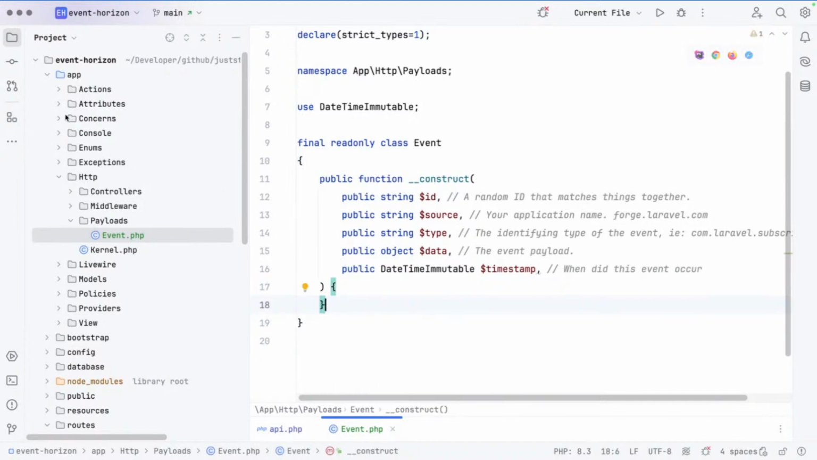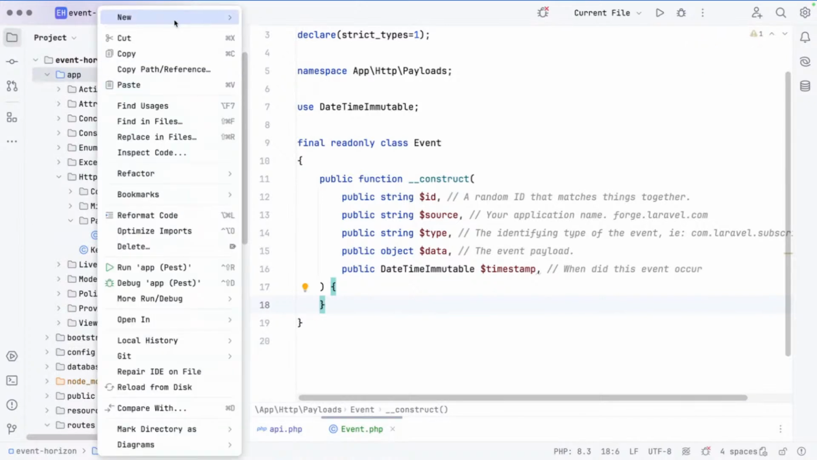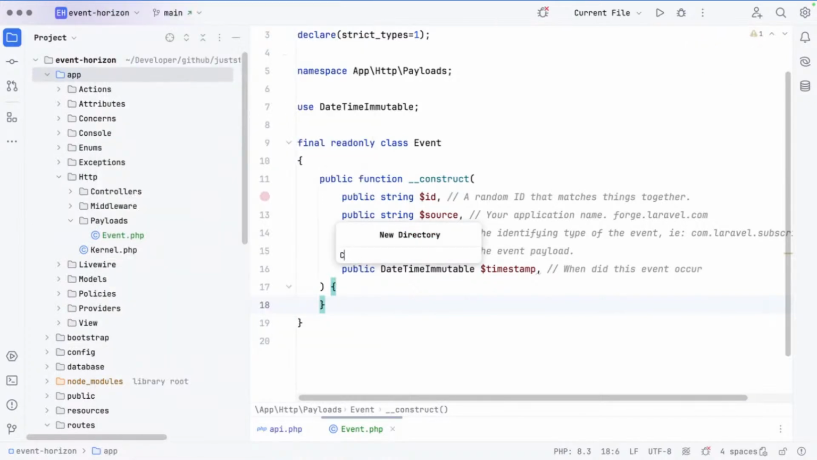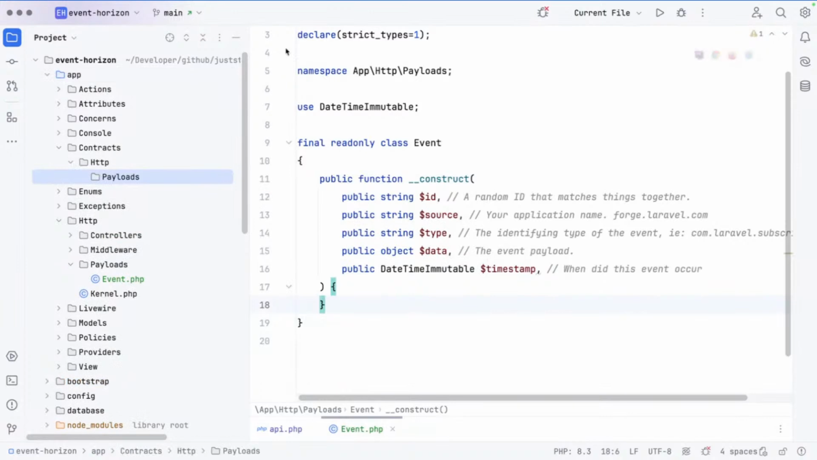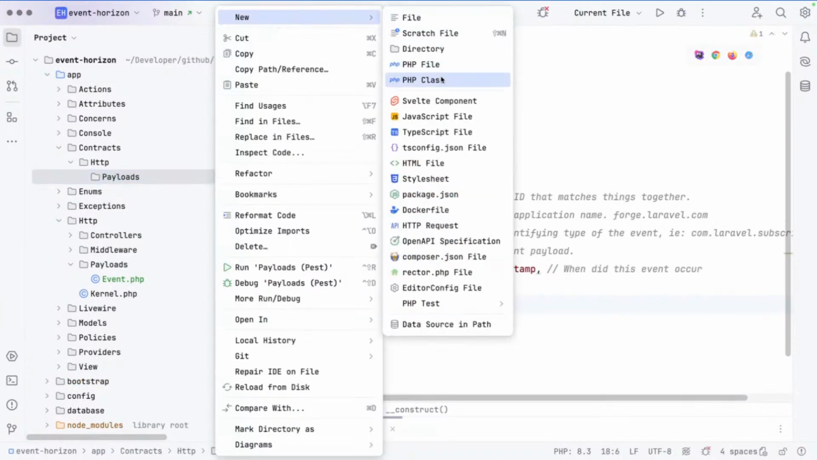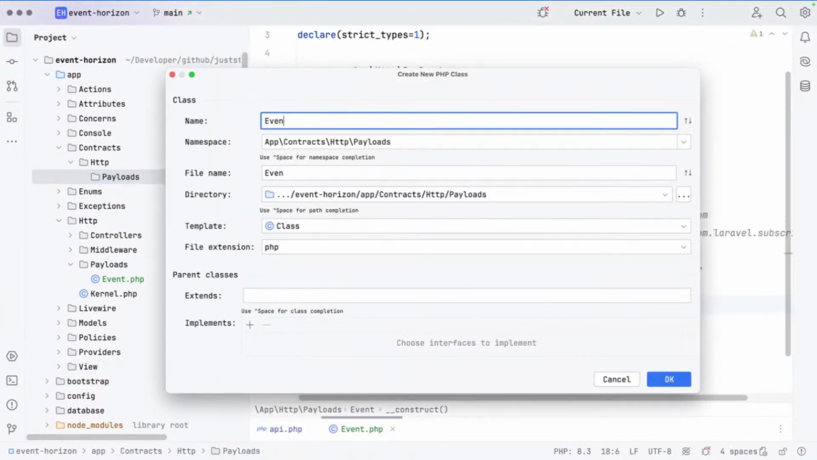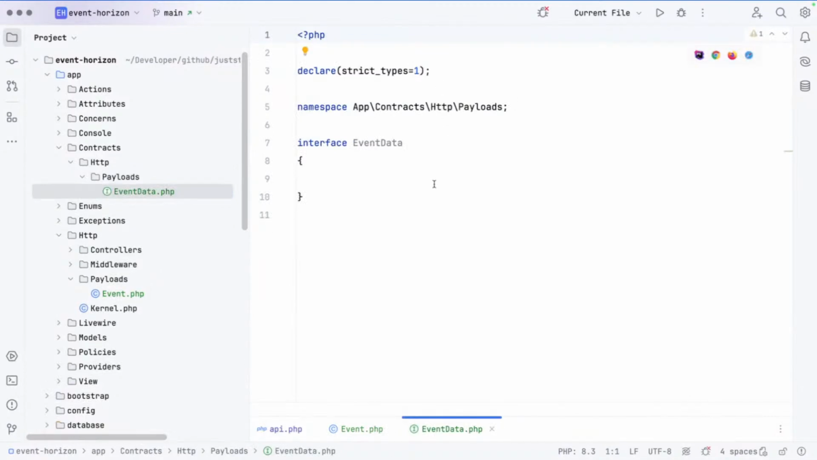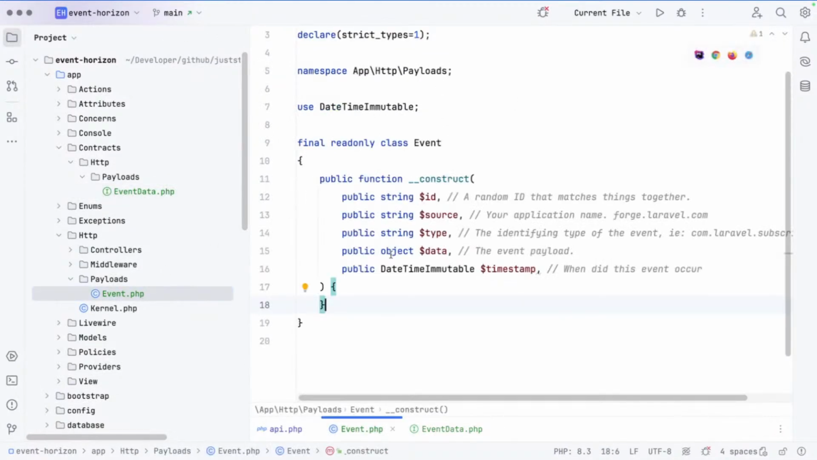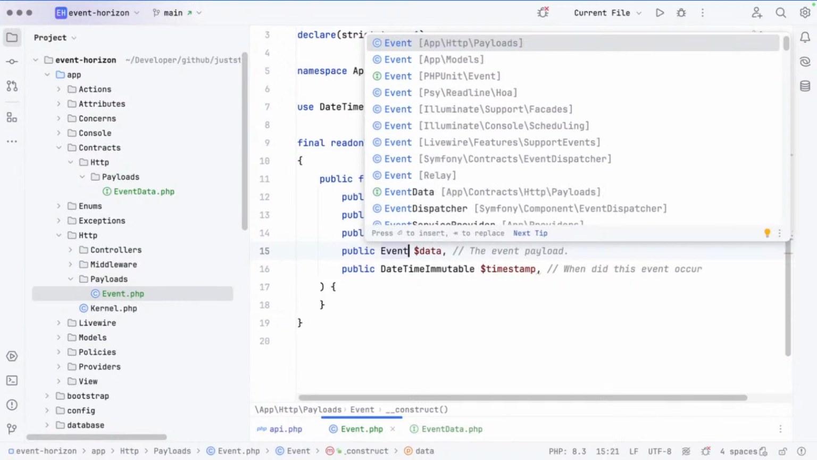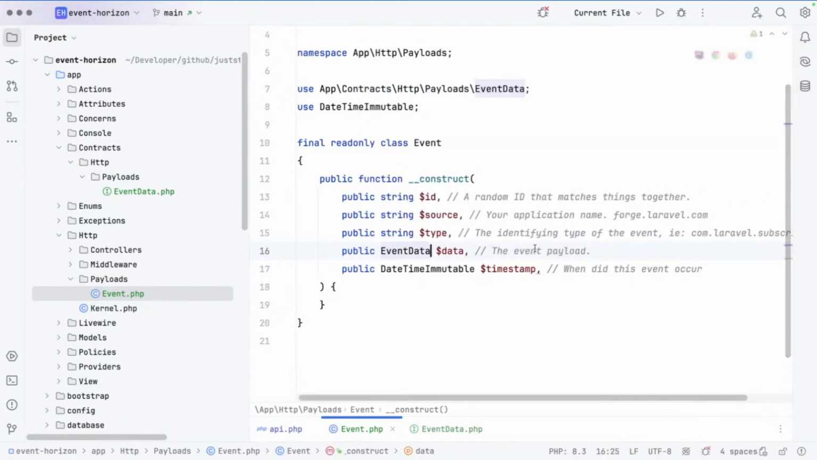What's also going to happen here is we're going to create a contract. Contracts here, HTTP payloads, and we're going to create a quick contract within here, and we're going to call this event data. This is an interface. So this event is going to be an event's data payload.